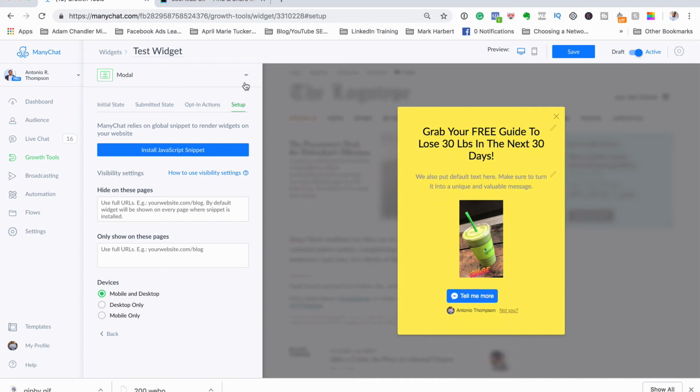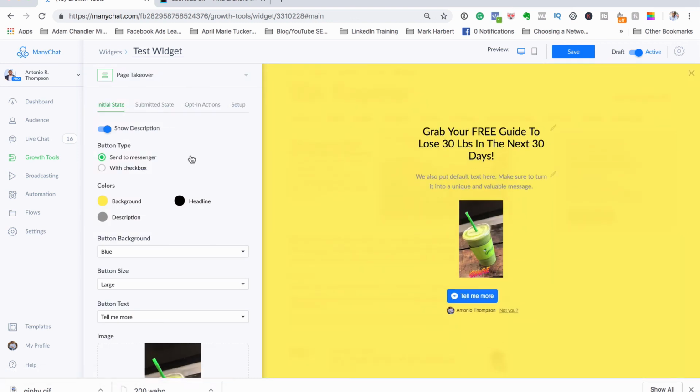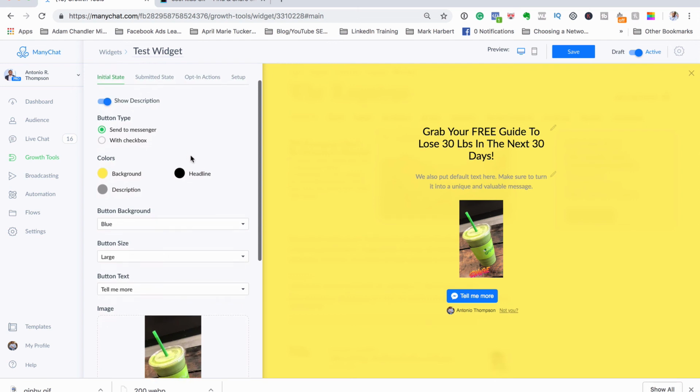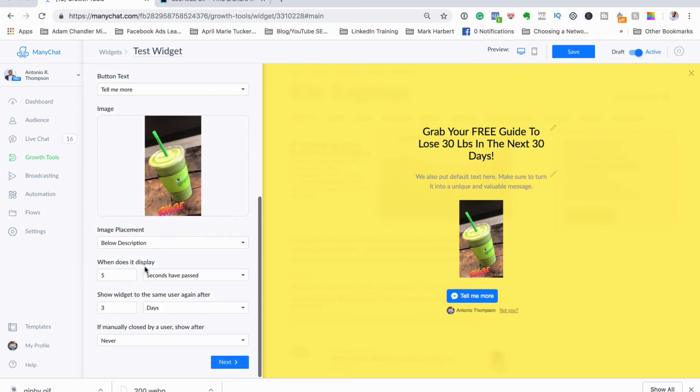That's the modal. And page takeover, I love this one because it takes over the entire page. So I use this primarily on my website when people are either getting ready to leave, or I have something that I want to share with them in terms of a webinar that I want them to register for. So same details here. Again, you decide when you want this to display, whether it's after a few seconds have passed, whether it's on exit intent, etc.